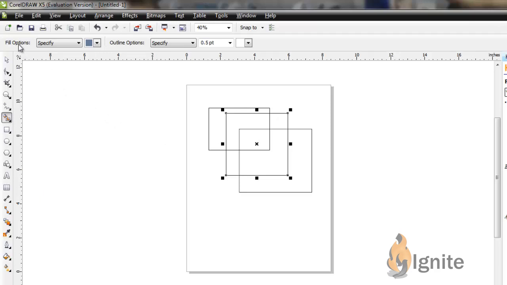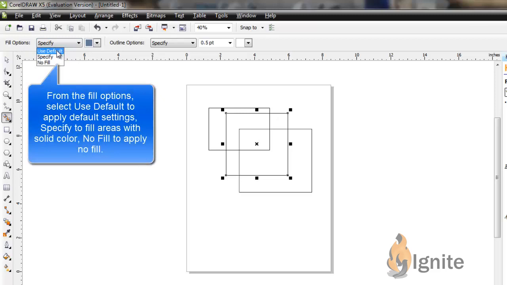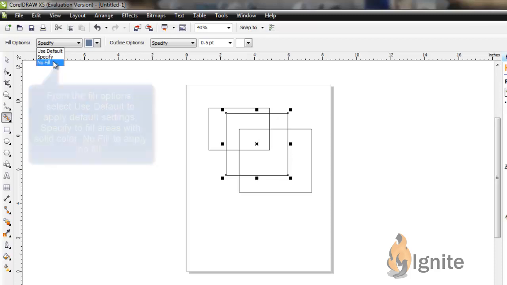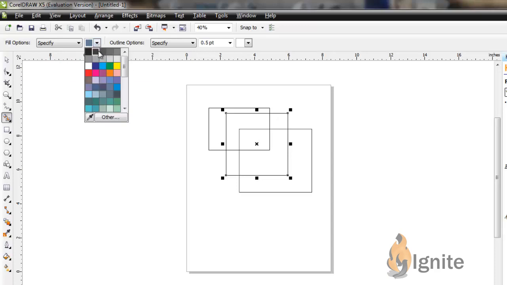From the Fill Options list box, choose Use Default to fill area with default settings. Choose Specify to fill areas with solid color. Choose No Fill to apply no fill. Select the fill color from the palette.